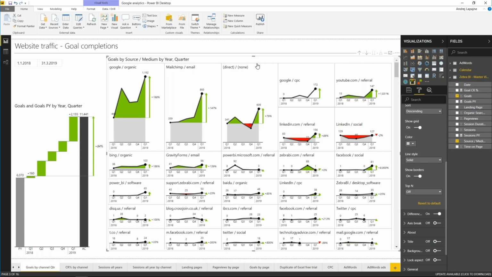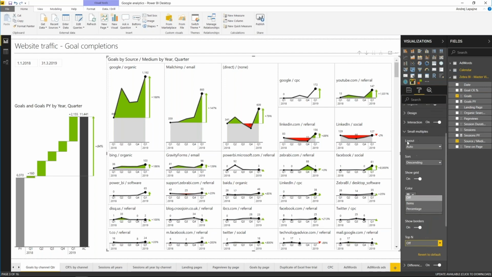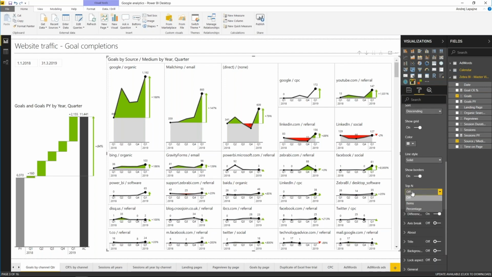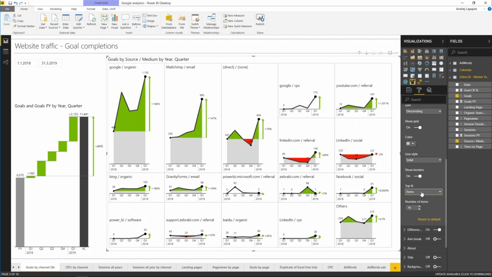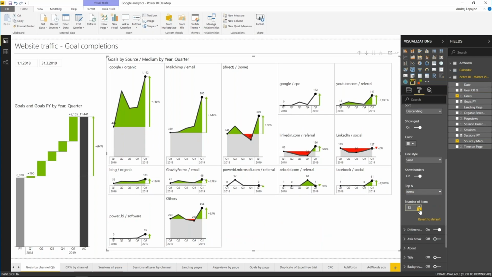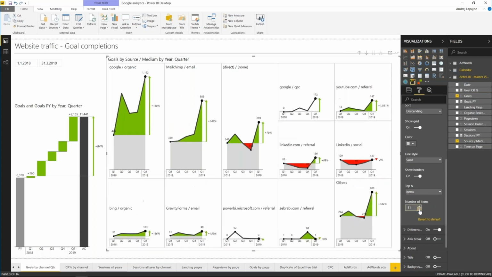If you have very large dimensions, then just go here under small multiples. Go here, open the top N and just say top N items. And now here you control the number of items. So for example, you just want to focus on a few ones like that. Now you have a normal number of charts, but everything else is calculated. It's summed up in the others.